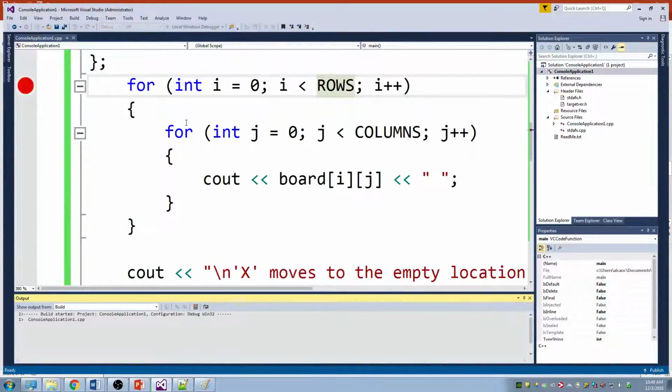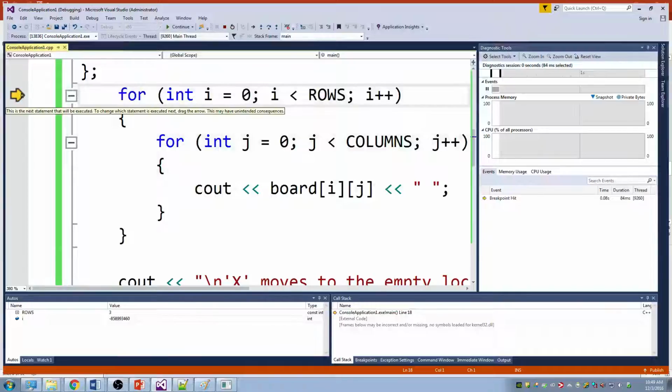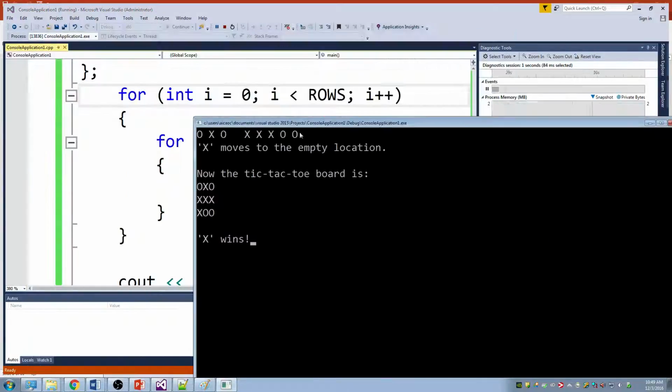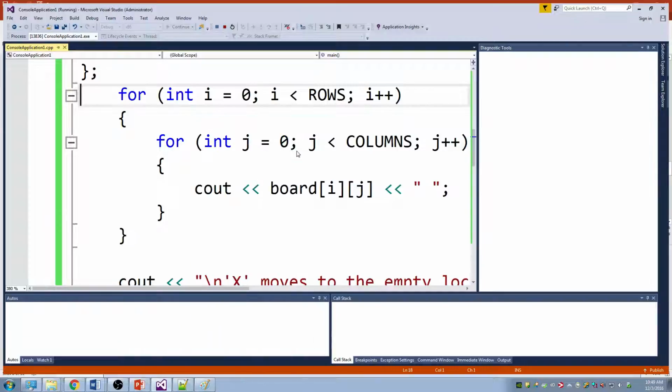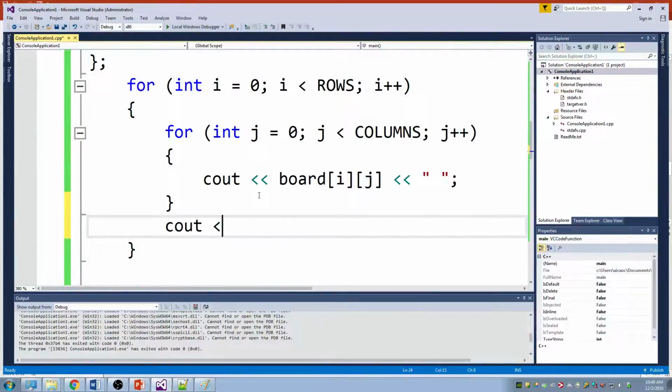Something to keep in mind is that I'm looping through it 9 times. So there's my grid, which is x0, x0, blank space, xx, x00, all on one line. I actually want to separate this so it looks like there is a separate line here. So I'm going to do an endl. But look where I put this.